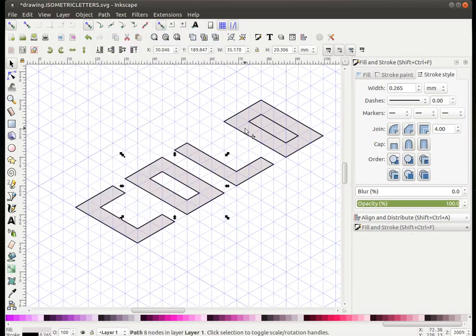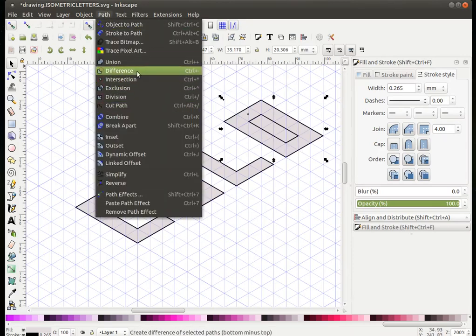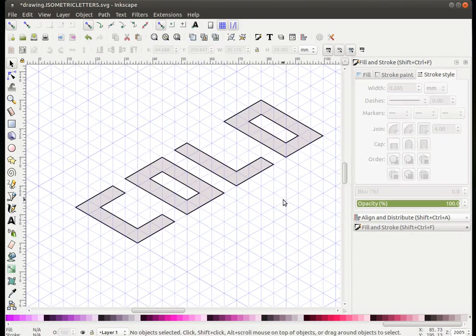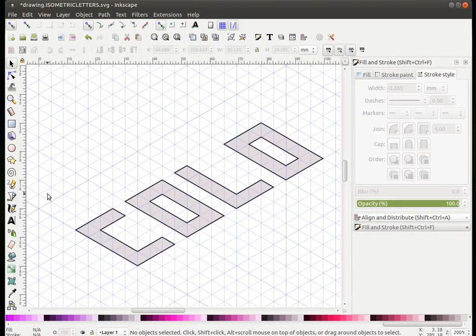It has been cleared. Do the same for the second O. Click on the inner rectangle, then on the outer rectangle, go to path and select difference. There we go.